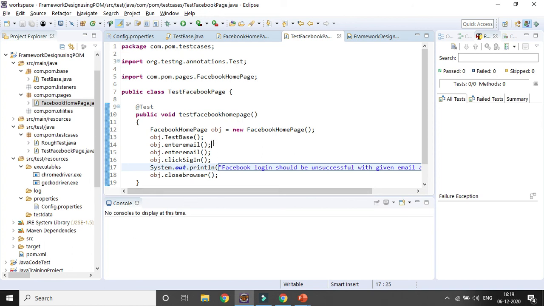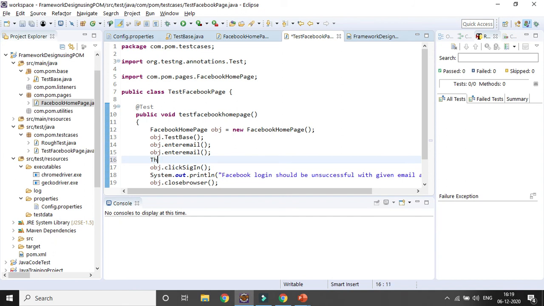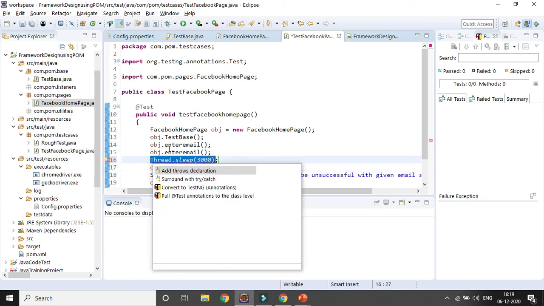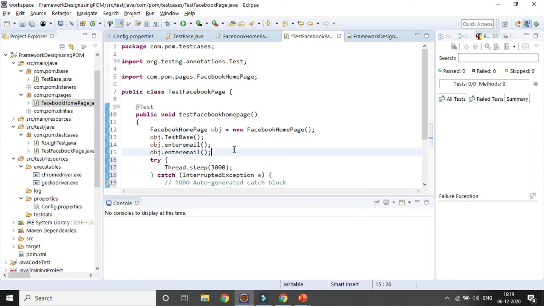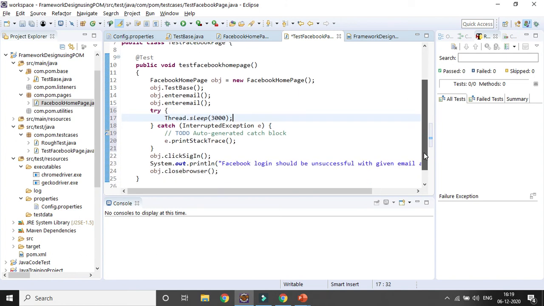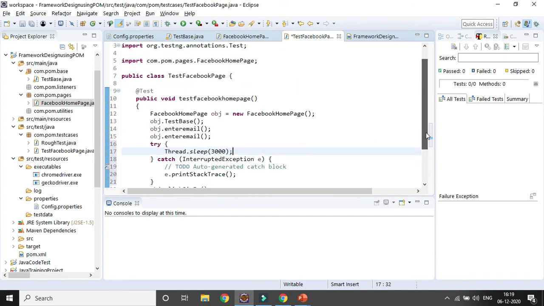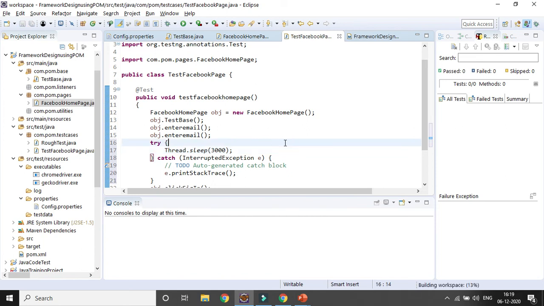Now if you want to wait for some seconds, you can give some thread time. Suppose after entering the ID and password, if you want to wait for some seconds, Thread.sleep for checking purposes, whether your script is working or not. Suppose I can wait for 3 seconds. Here you need to surround it with a try catch block. Similarly, after clicking, if you want to wait for 6 seconds, you can give some more Thread.sleep timeouts. So this is the test case I have created.